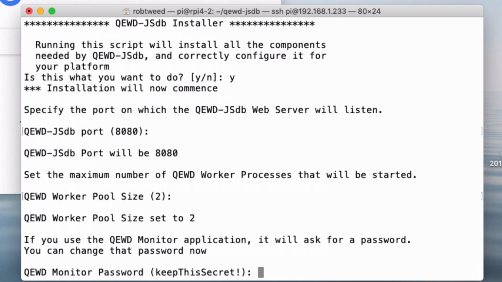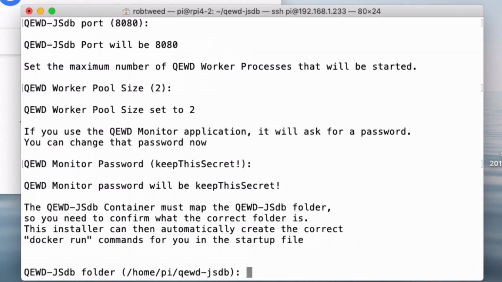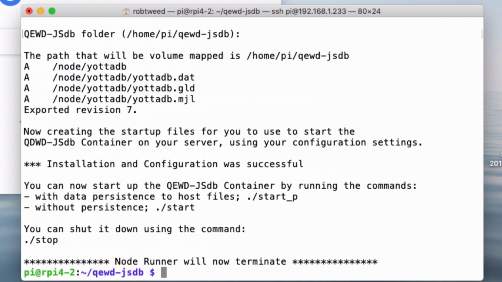And for now I'll just use this default password. It's a good idea to change it to something else though if you make your QEWD server publicly accessible. And finally, yes, this is the folder where QEWD-JSdb is located. And that's it, QEWD is ready to start. And we can simply do that by typing /start.